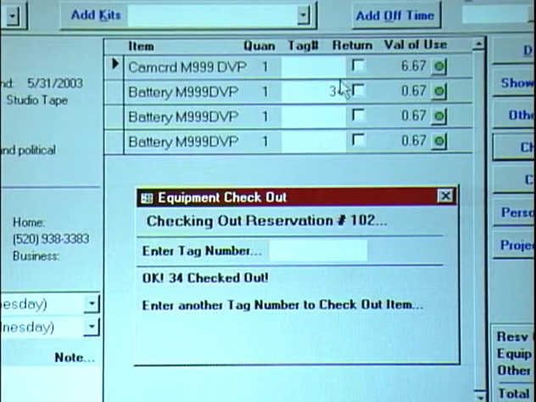It filled in 34 for the first item of that type. It located it automatically. Here, it says, okay, 34 is checked out. Enter another tag number. So all I do is enter the next one, 35. There it is. And the other one I pick up is 32. Or maybe, let's say I pick up the camcorder next. Camcorder has tag number 10, filled in.